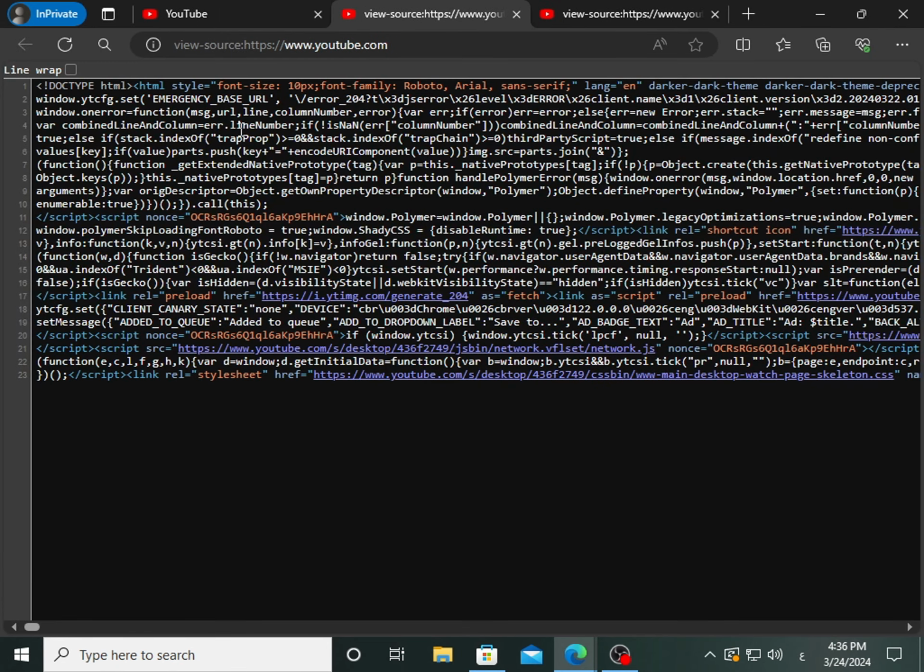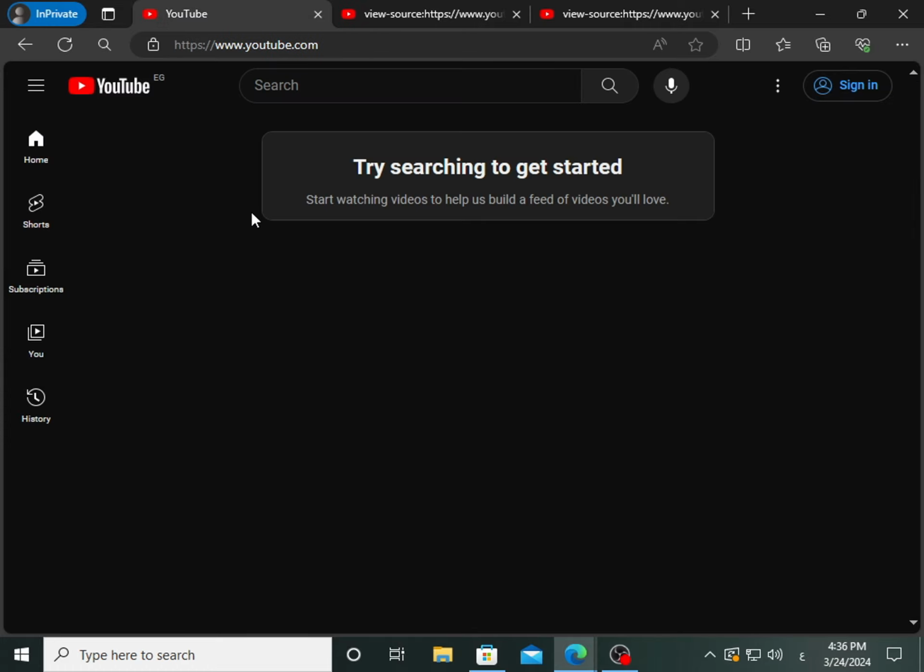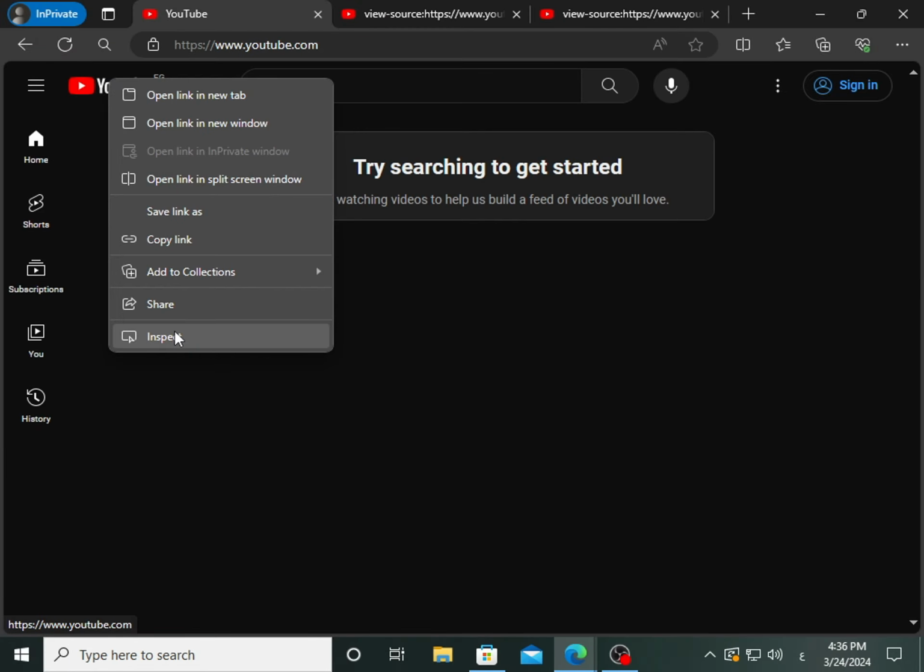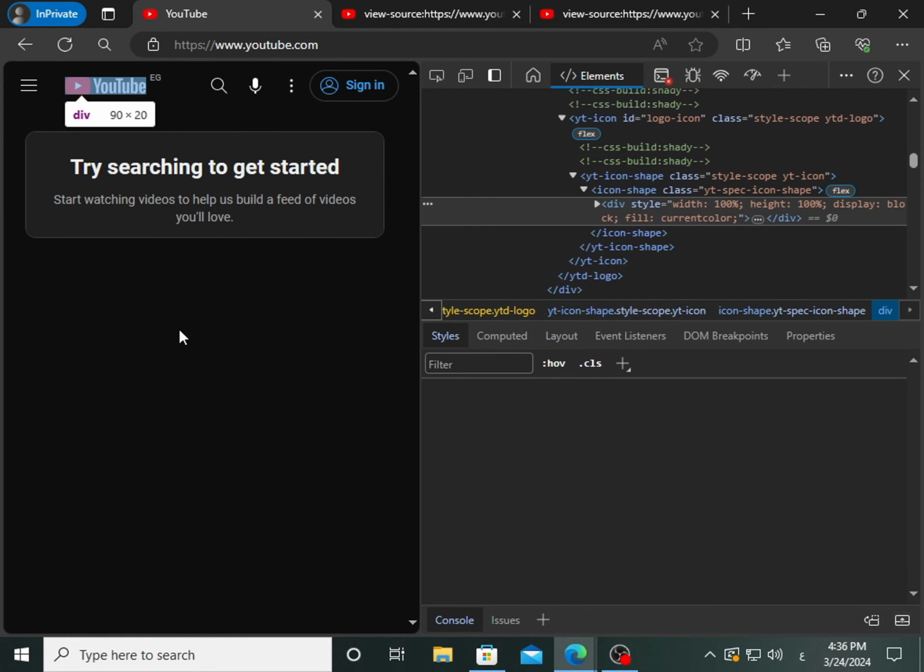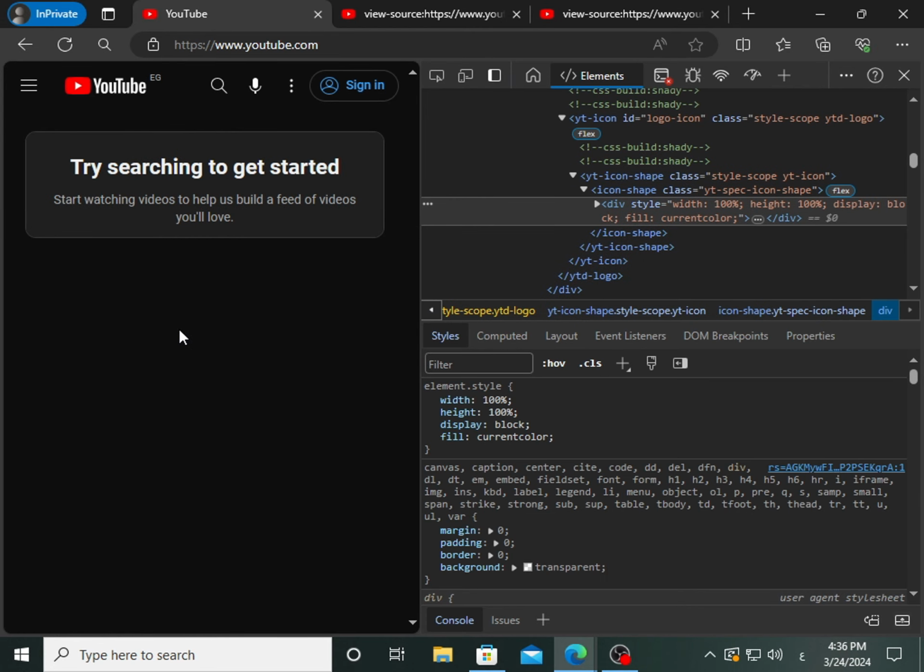Okay, and if you want to know, or more accurately, to inspect the elements of a specific shape, right click on it and then choose inspect, and you will see the code for this element.